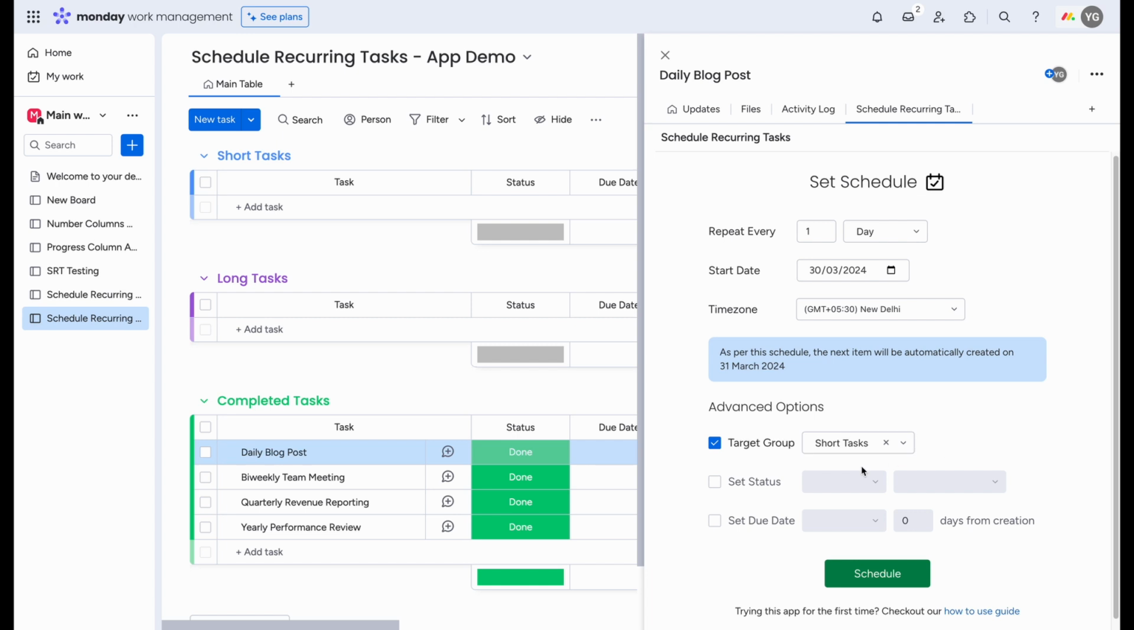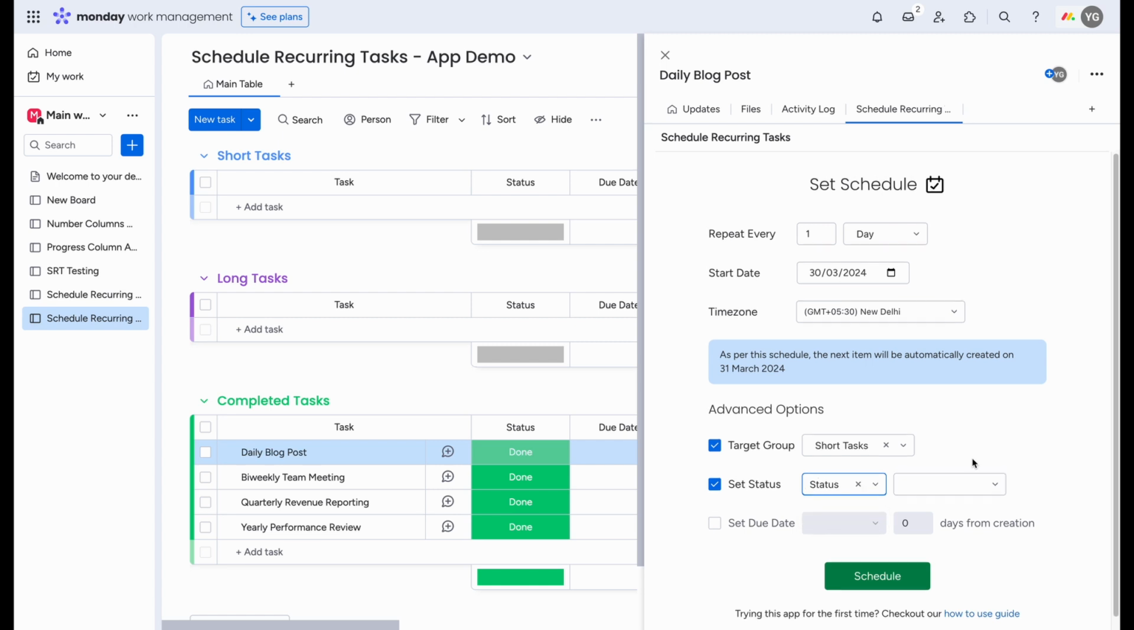Next, we have the option to set status. In the first drop down, you will see the status type column. So if your board has multiple columns with type status, you can select the column of your choice from here. Next, select the status value you want the item to have. Let's keep it to do for this item.